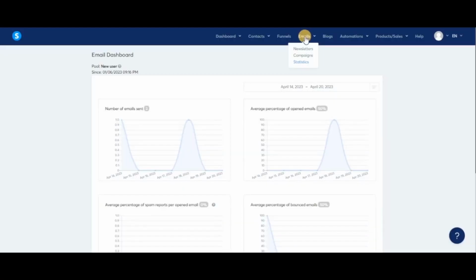Now let's take a look at email statistics. In this tab, users can get a clear idea about their overall email performance. The first thing that you'll see here is the pool that your account was placed in, and this is actually a really important aspect to be aware of.